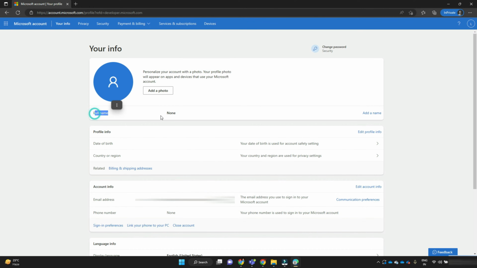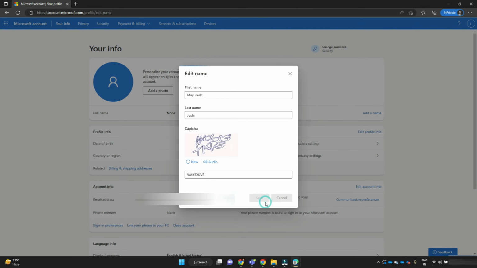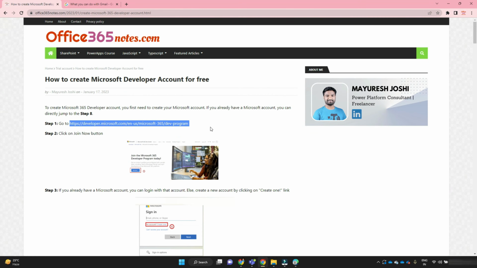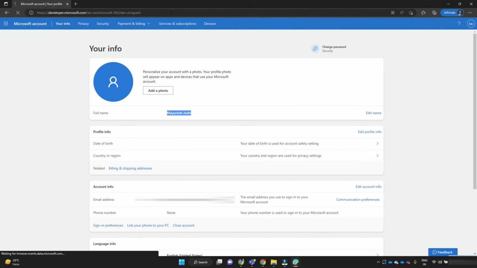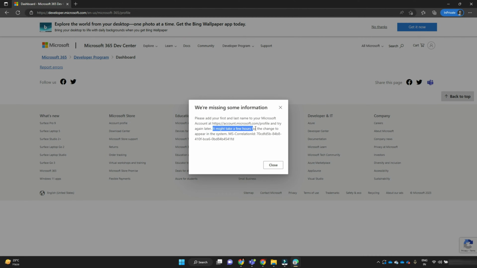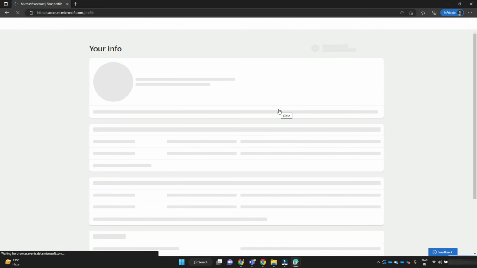You can see your full name is now missing, so click on Add a name, or go to your Info section and click on Add a name. So enter your name. Now you should see that your name is updated. Then go back to that link again. Then again click on Join now. And you might see that it may take a few hours for the change to appear in the system. So unfortunately, you have to wait for some time for this change to get updated. So we will wait for that time.